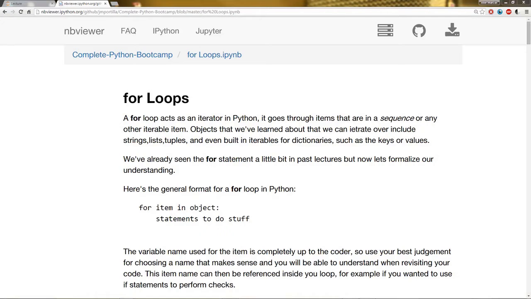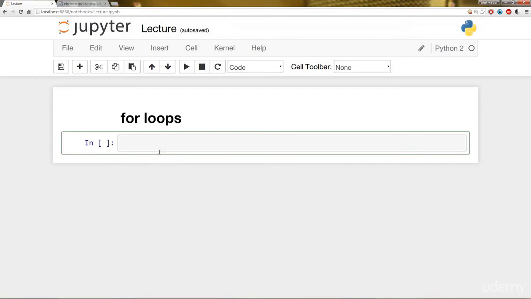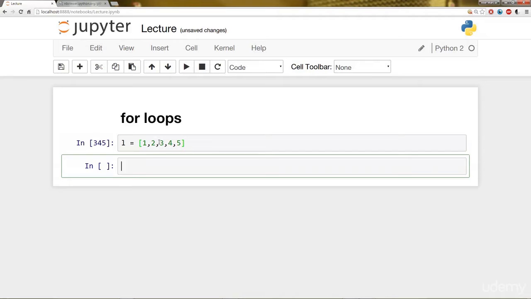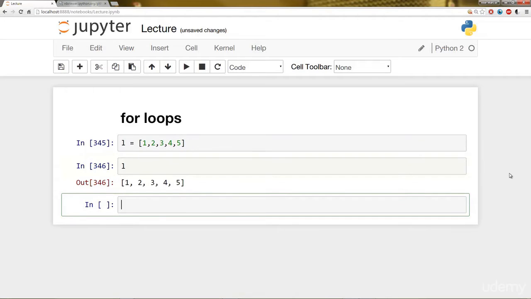Great. So we're back, and we're going to go ahead and get started through a very simple example. So now we're going to start with some live coding. I'm going to make a list, and this list is just going to be the numbers 1 through 5. So I have my list L. So L is equal to 1, 2, 3, 4, 5. And now I'm going to say a for loop. Let's say I wanted to print every element in that list.